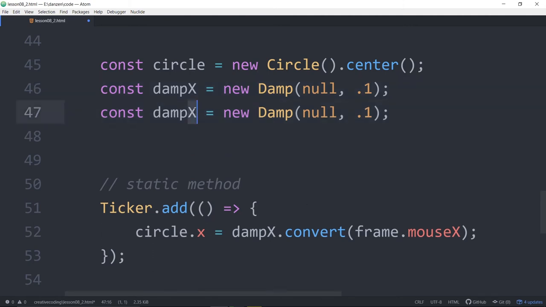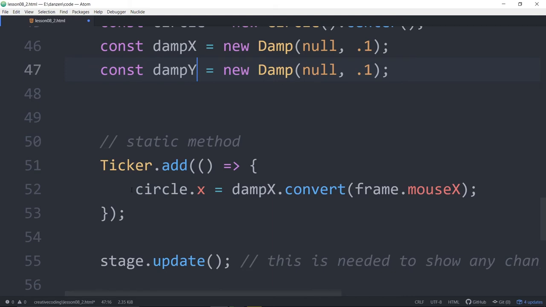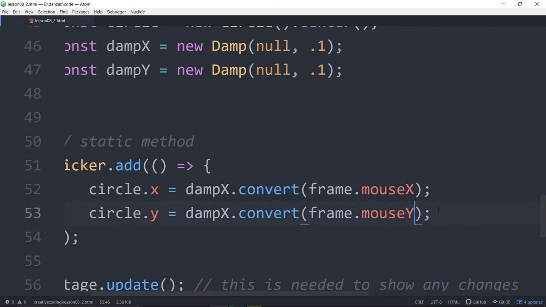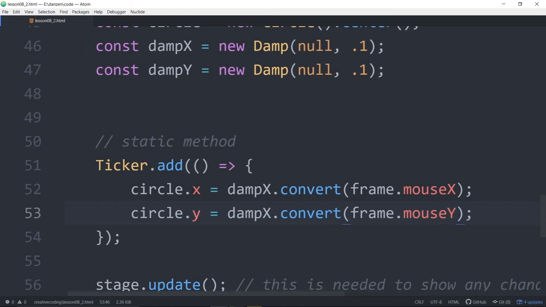Basically, it's the same thing, but with the Y. Then here we would copy and paste circle.y, and then we damp based on the mouse Y. Don't forget to change all those things. Usually if you're doing the same thing for a Y, you've got something in the horizontal, something in the vertical, they're pretty well the same, except you swap the X and the Y. Sometimes you'll swap a width and a height, that type of thing.